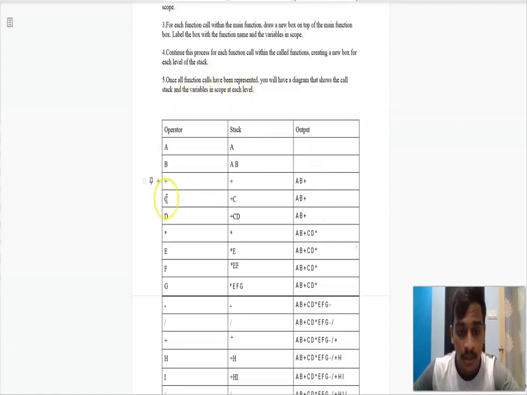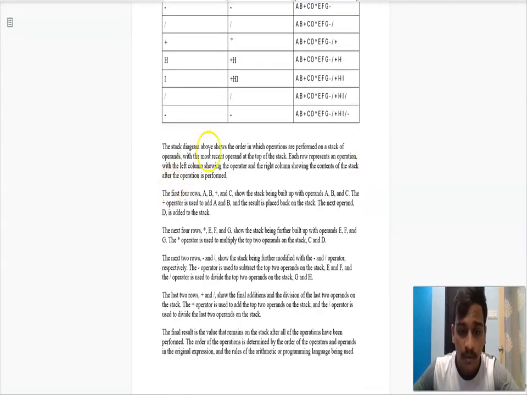So this is our stack diagram: operator, stack, and output. The stack diagram above shows the order in which operations are performed on a stack of operands, with the most recent operand at the top of the stack. Each row represents an operation, with the left column showing the operator and the right column showing the contents of the stack after the operation is performed.